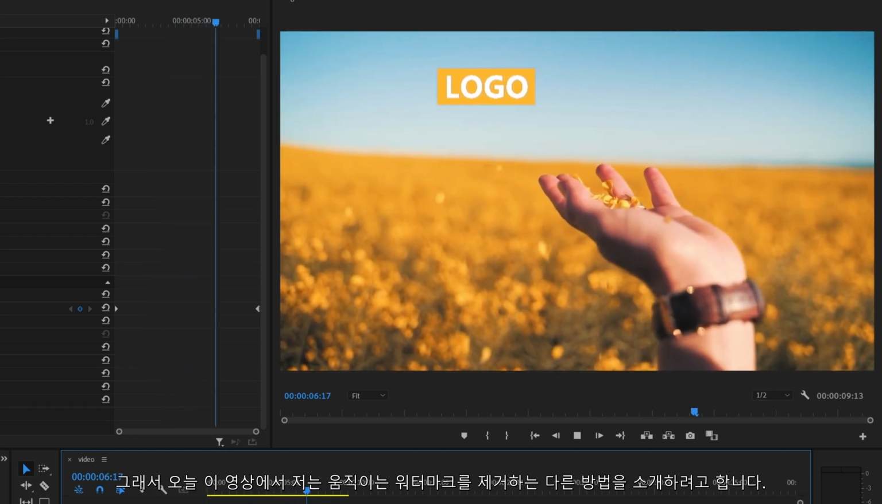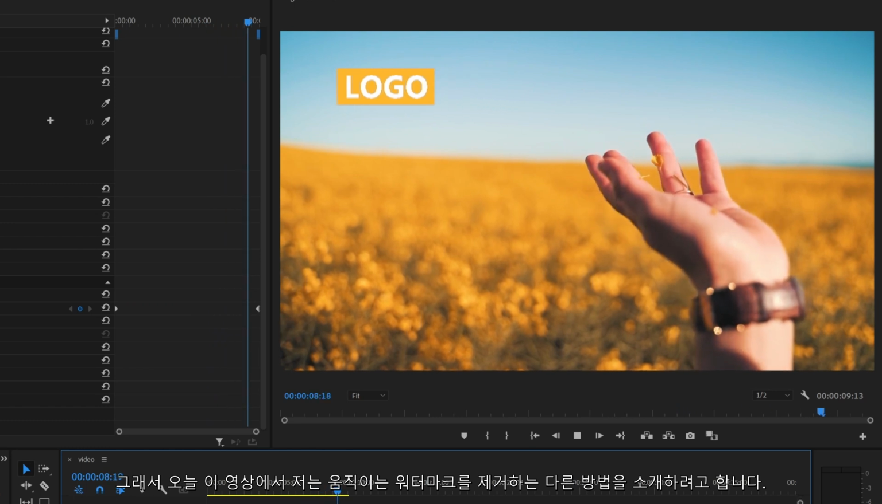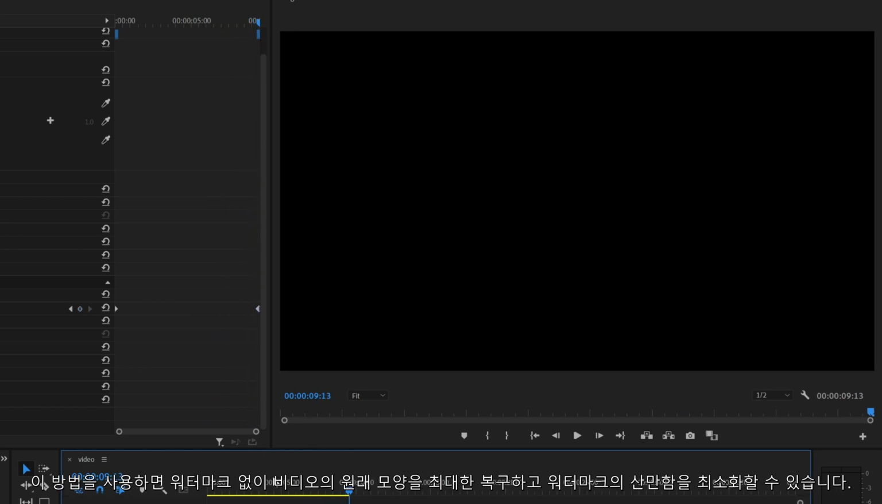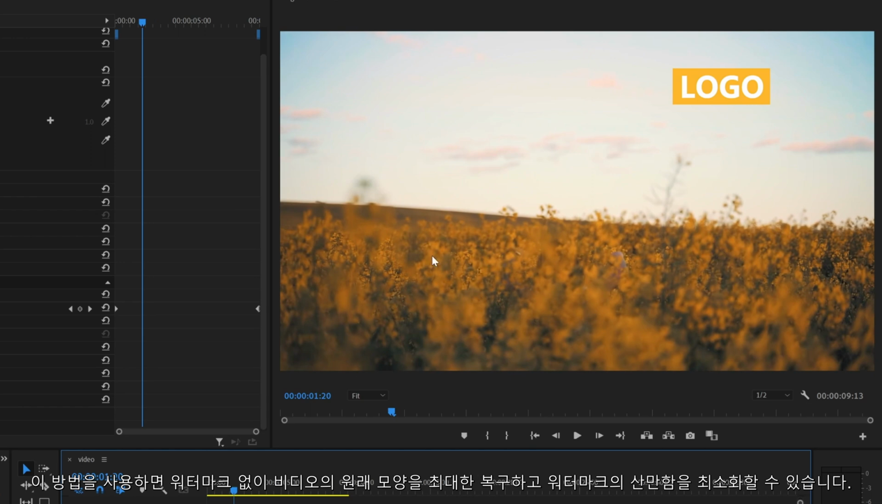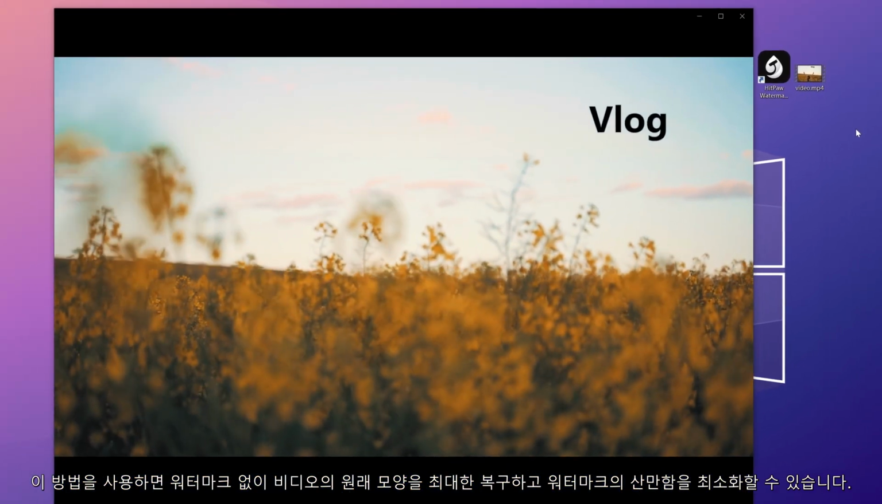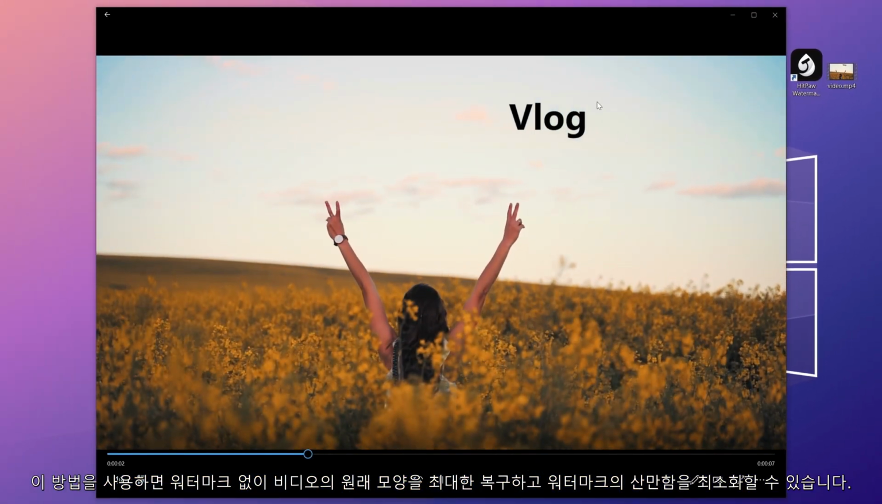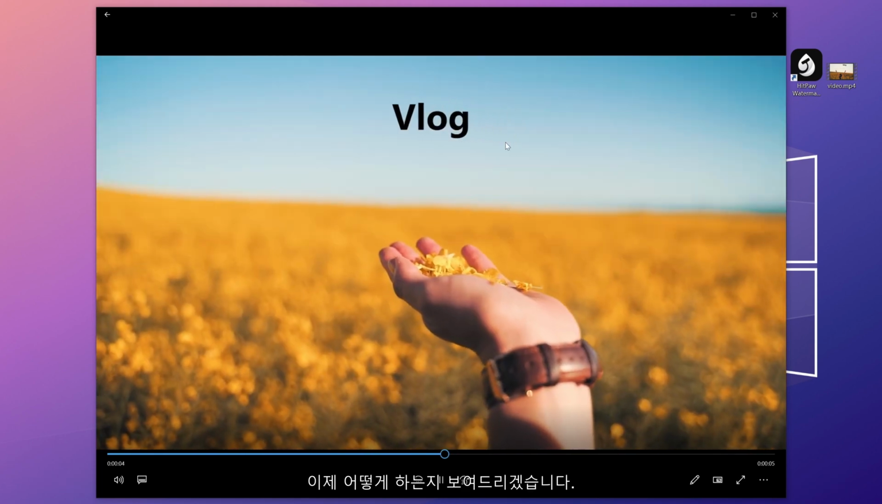So today in this video, I am gonna introduce another way to remove moving watermarks. This method will maximize the recovery of the original look of the videos without the watermark and minimize the distraction of the watermark. Now let me show you how to do it.